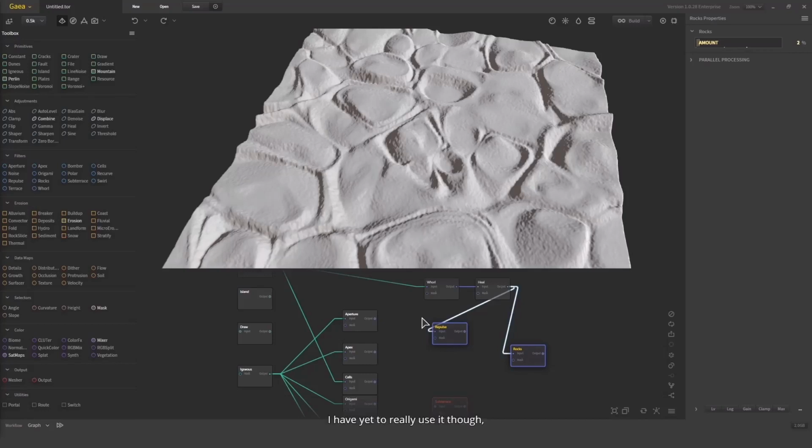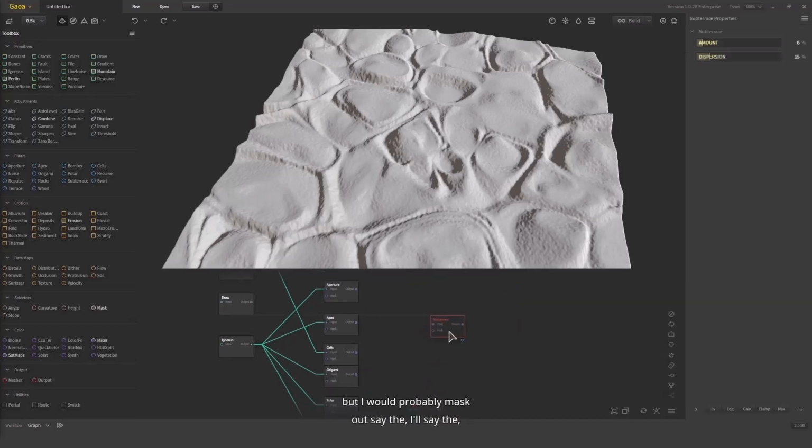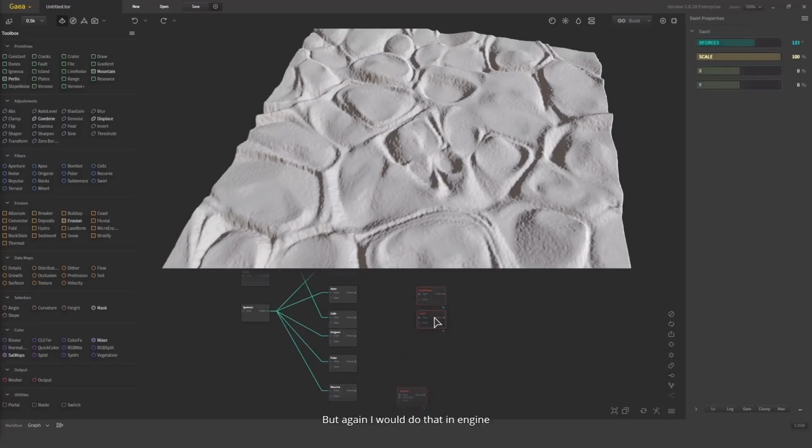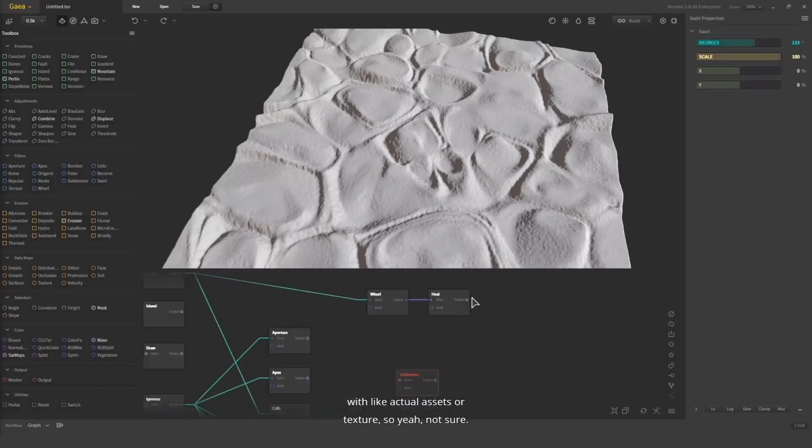I've yet to really use it though, but I would probably mask out, say, the lower deposits of a canyon maybe, and just put the rocks there. But again, I would do that in engine with actual assets or texture. So yeah, not sure.